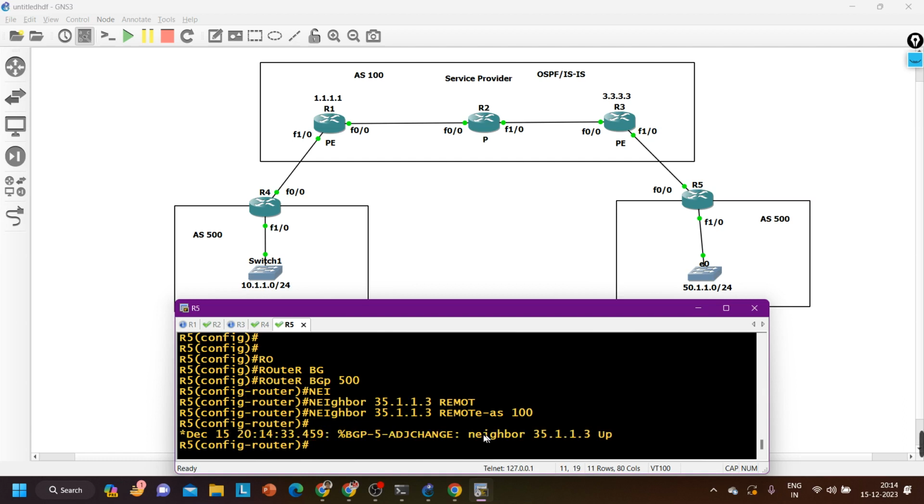Okay, you can see BGP neighborship. Guys, till here everything is clear? Everything is clear or not? Any question till here? This is basic configuration, right?